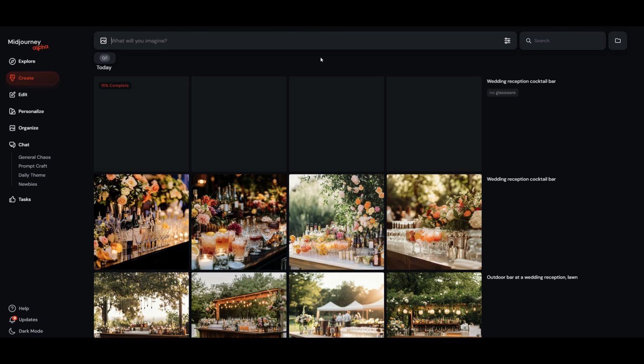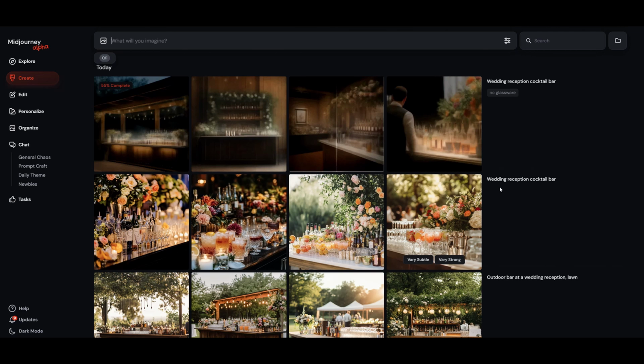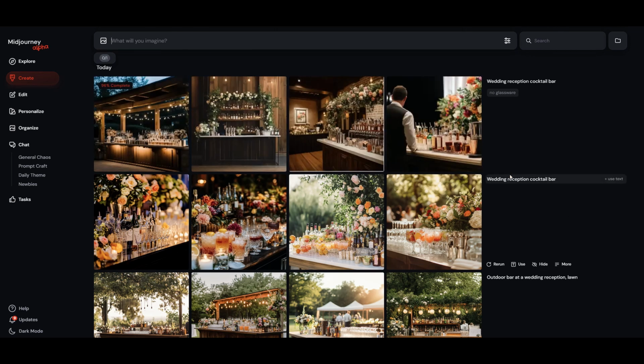Now, this is not the best way to go about doing this, but you'll notice MidJourney loves barware, glassware, bottles, booze. Same prompt. It's rendering wedding reception cocktail bar. We ran it again, but we said no glassware. Now, obviously, we got glassware, but look how much that changed the shot.